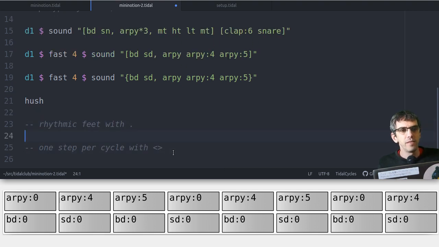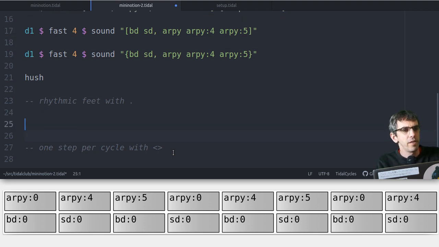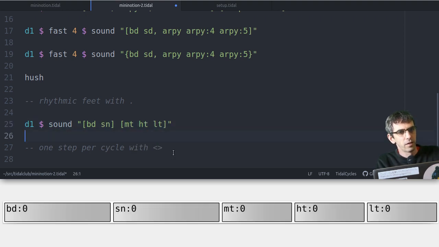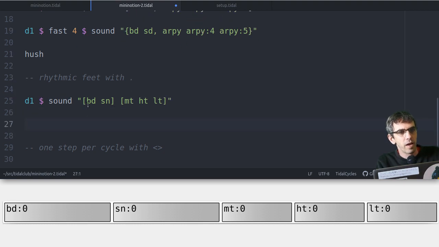Right, rhythmic feet with the full stop or period. So this is where you have things like this. So we have one step which has two things and one which has three things in. Sometimes it's awkward if you have a lot of this sort of thing. Let's see. This isn't going to sound like great music, but I'm trying to demonstrate, so try not to listen to it too critically.